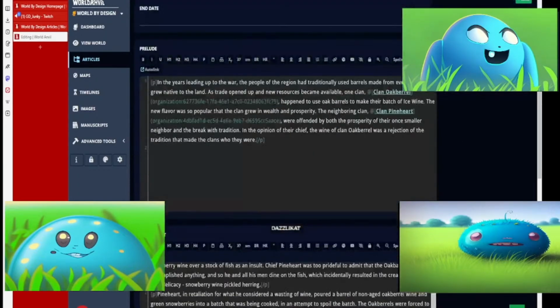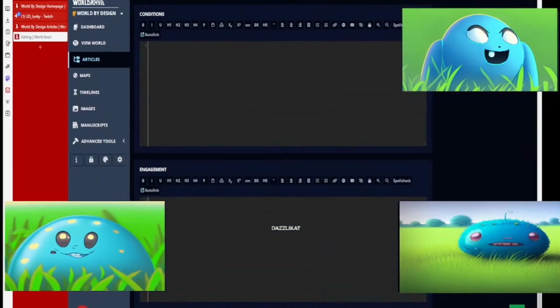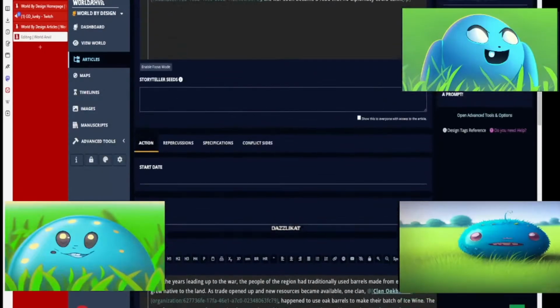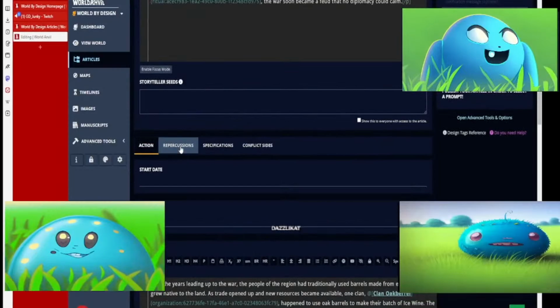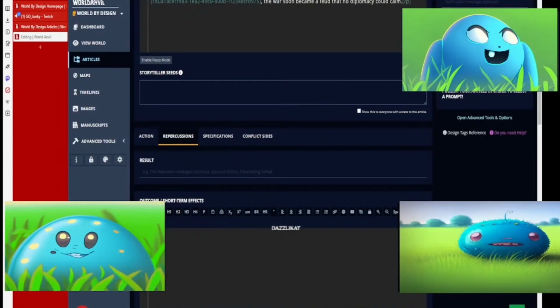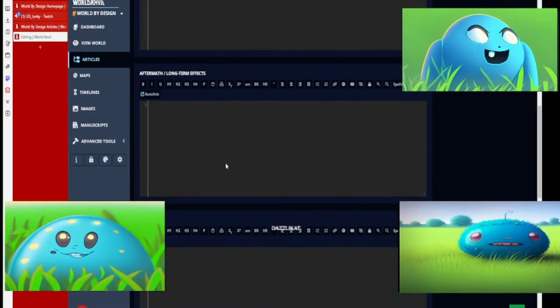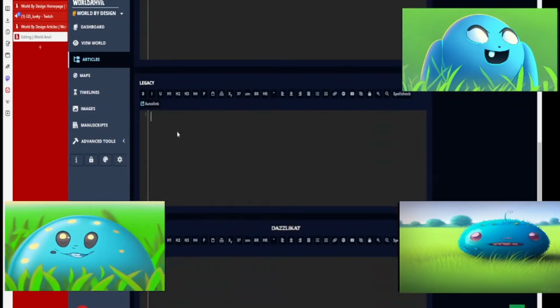Maybe we can, yeah, I just think this is a good place to stop. Outcome, aftermath, long-term effects, or the legacy. We'll do it as a legacy here. Yeah, I just want to hit the resolution that over time the Oak Barrel clan disappeared.